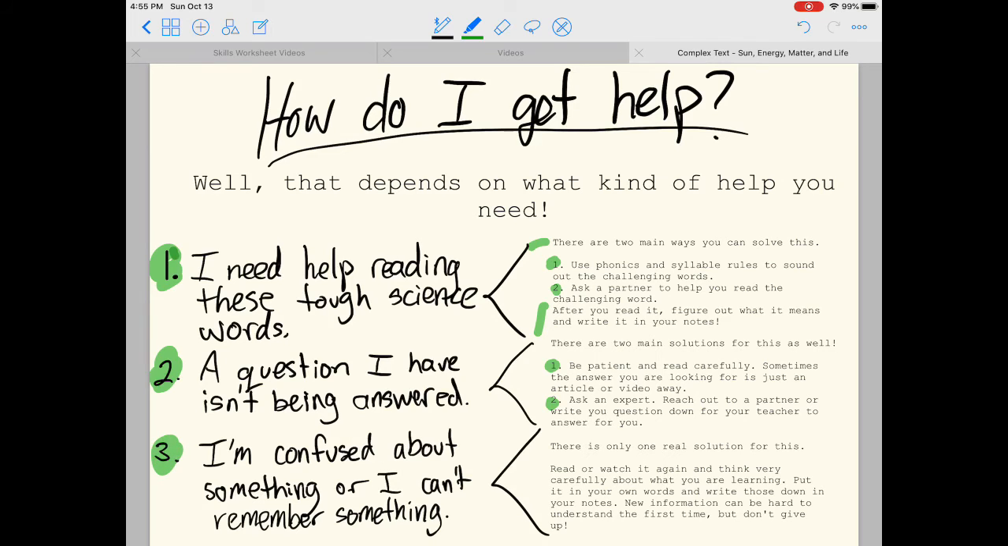Now, the last thing that students often need help with is they're just confused about something or they can't remember something. Unfortunately, there's only one real solution for this. You have to read or watch it again and think very carefully about what you're learning. Put it in your own words and write those down in your notes. New information can be hard to understand the first time, but don't give up.